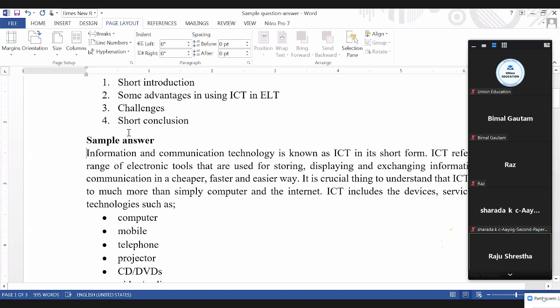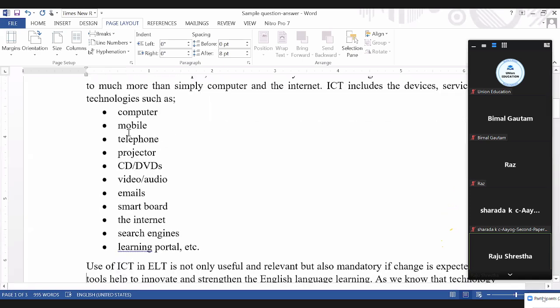So this is a kind of context-creating sentences. ICT means it refers to a range of electronic tools that are used for storing, displaying, exchanging information for communication in a cheaper, faster, and easier way. It is crucial to understand that ICT refers to much more than simply computers and the internet, and just to give examples. So this is the introduction.